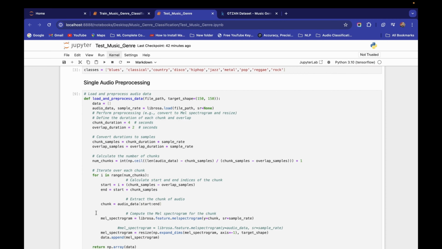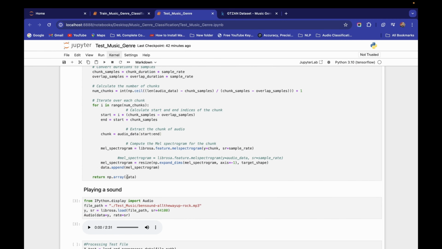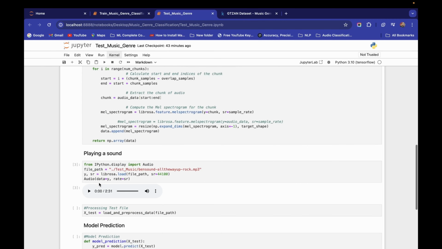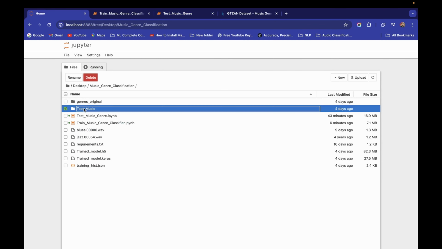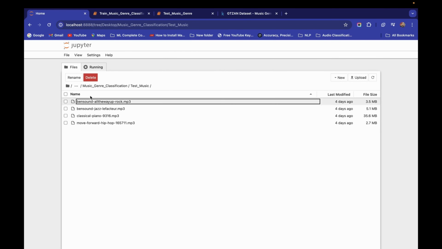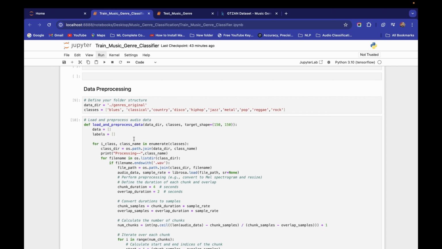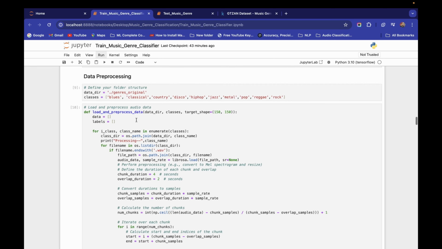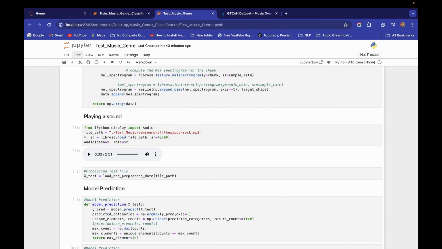Okay, this thing we are doing here, and we are extracting the data from here. Here I have taken some music from the internet, like I've used Bensound, an open source website from where you can get copyright-free music. So I have taken some music from here. This music does not belong to any of the data set, just to make sure. So let me play this music.